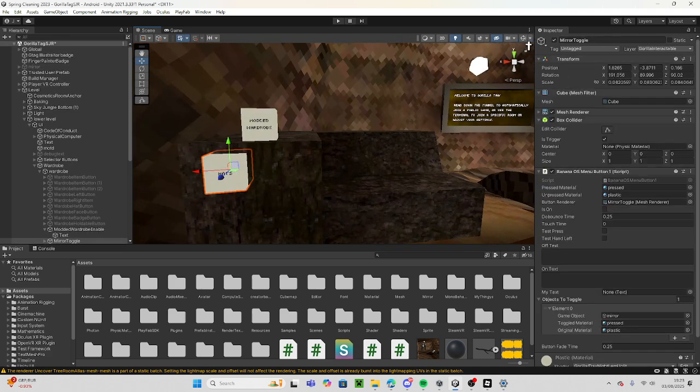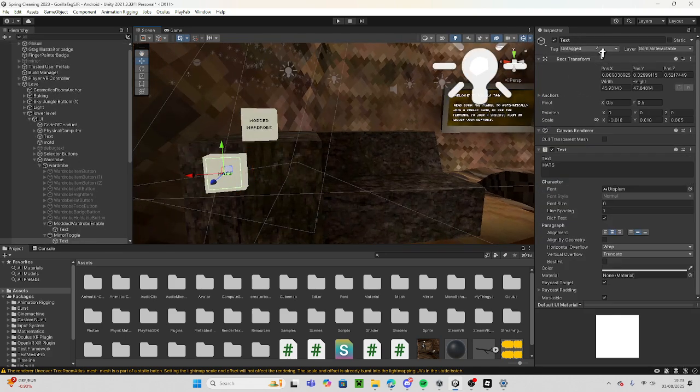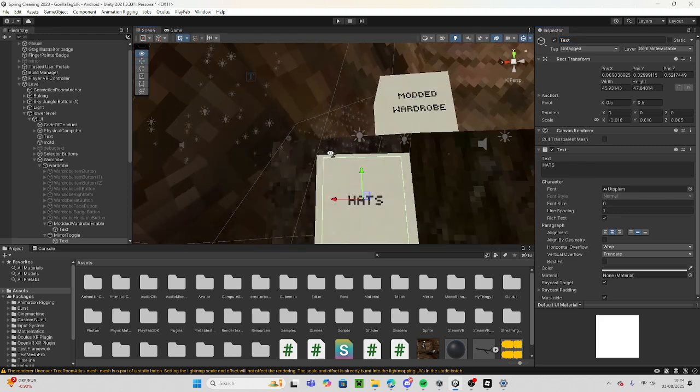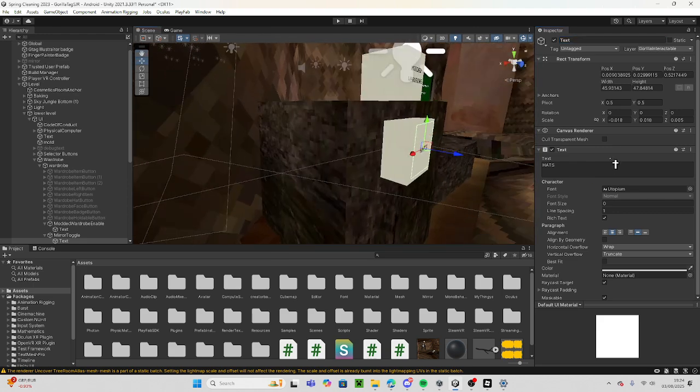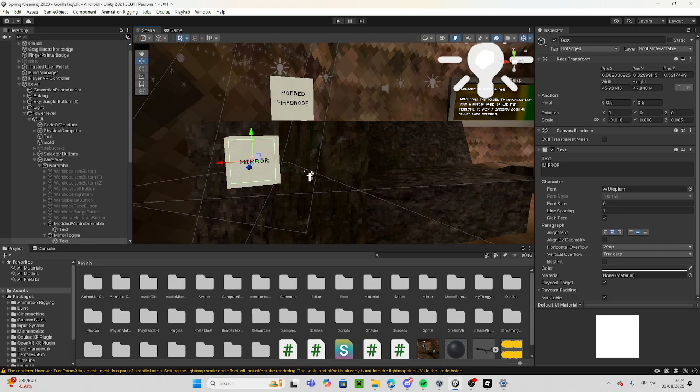You just want to rename the text to mirror. I don't know why that text isn't changing. So hats too. Alright, that's why. And then mirror, so then that will activate it.